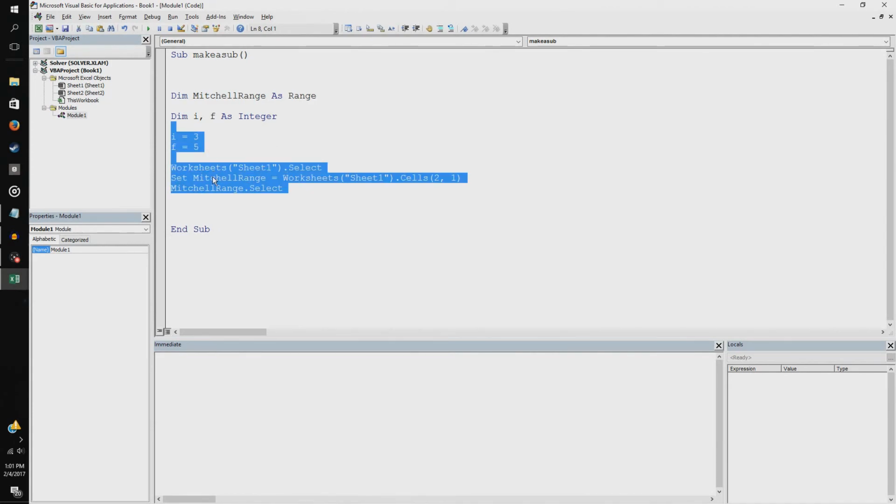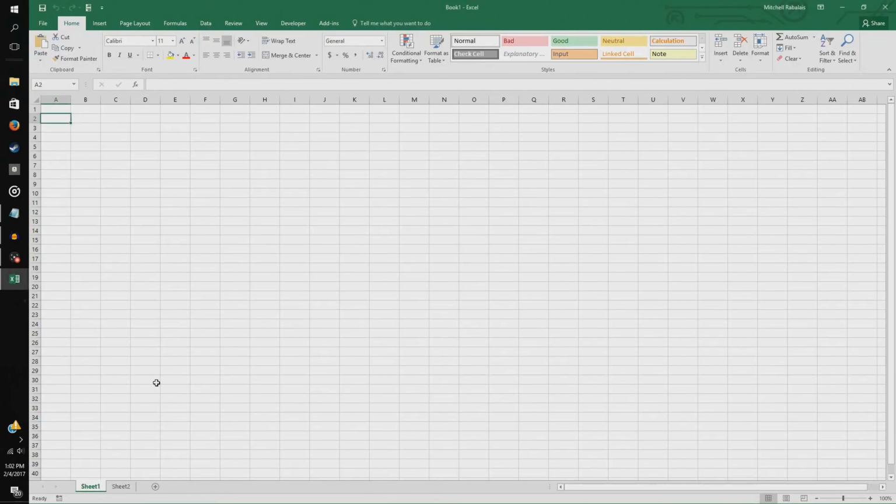It's a little thing, but I was banging my head against the wall for longer than I should have been. So know that when you're selecting a range, just make sure that you're using a Set statement and make sure you're on the correct sheet.